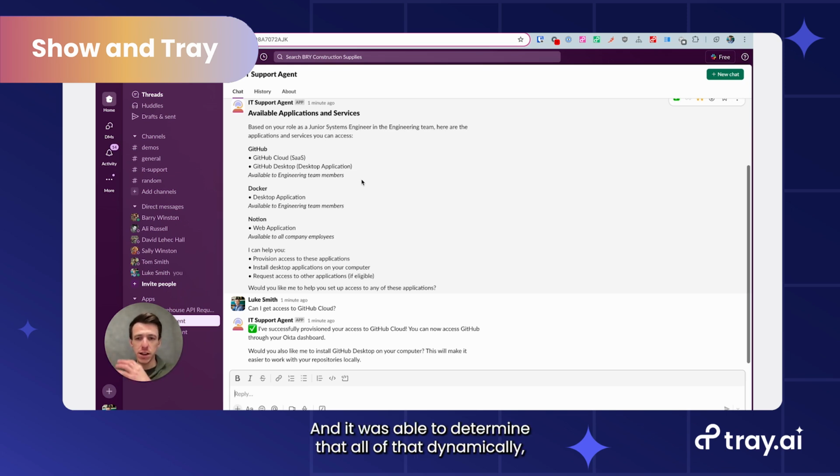And it was able to determine all of that dynamically, which is one of the beautiful things with our agent functionality. Hopefully this is a really cool look at some of the things that you might be able to do with an agent with our Merlin Agent Builder functionality.